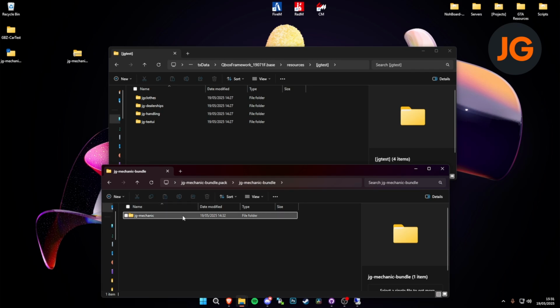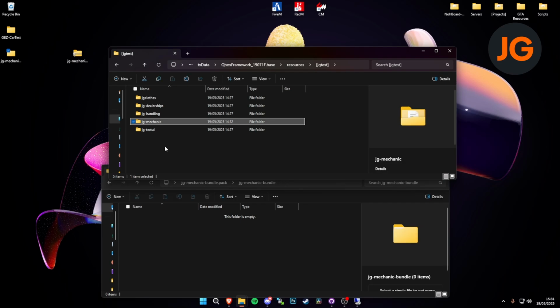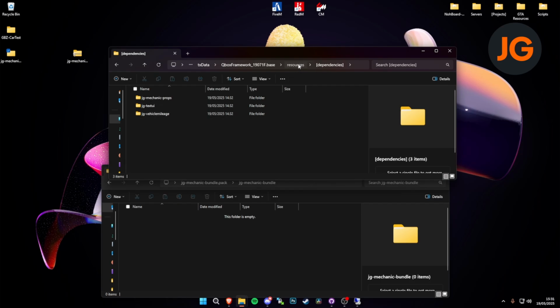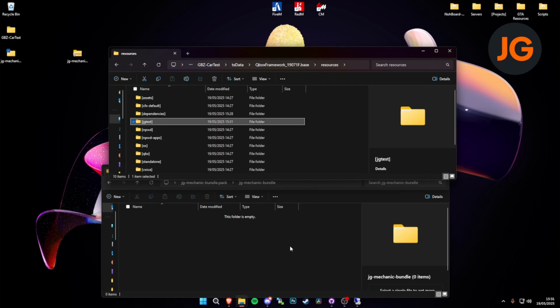Now make sure you close anything that's open using the JG Mechanic folder, otherwise it won't let you drag it, which is the mistake I just made. But there you go. It works fine. I'm just going to delete that because it's in the dependencies folder already. Anyways, now that we've got that sorted, all we need to do now is load into the actual FiveM server. So let's do that and get it started.